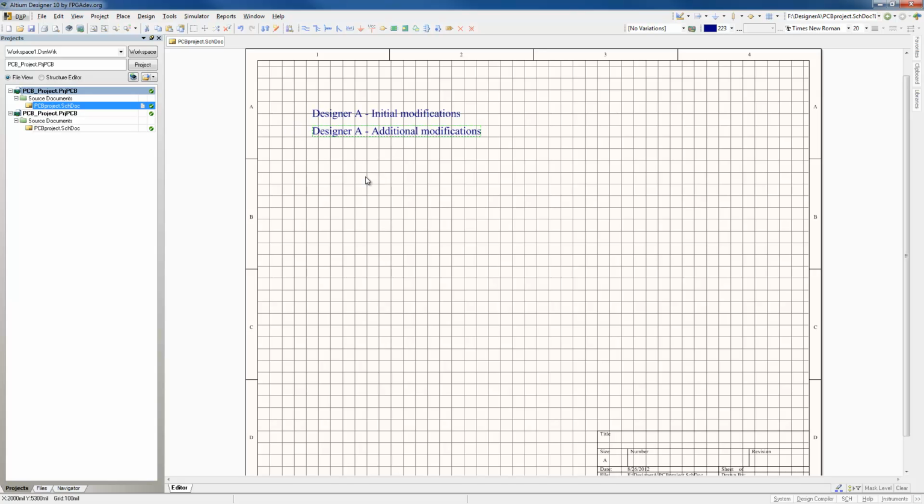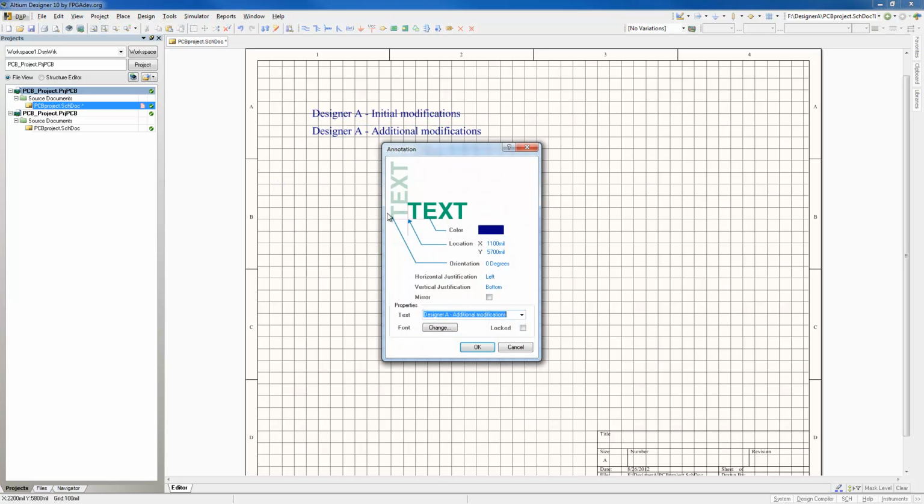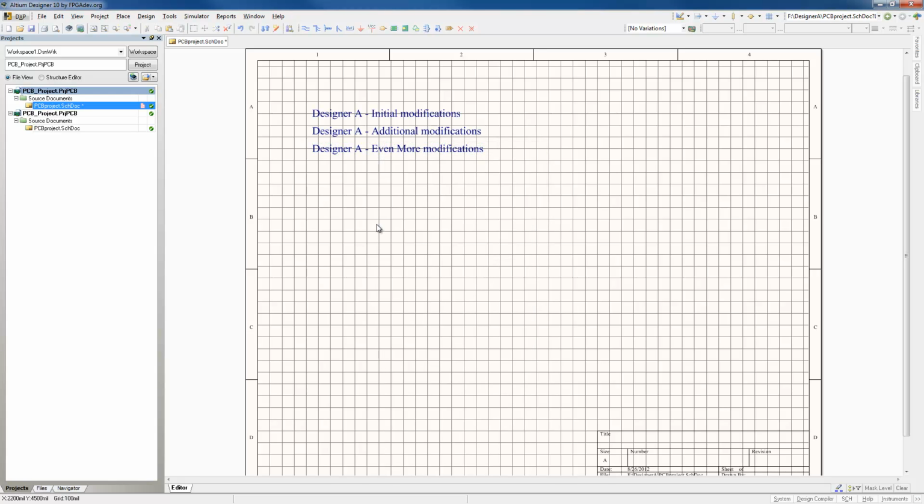So A, click on this, and we'll do a Control C to copy, Control V to paste. So Designer A has added even more changes. Okay. So these modifications have now been made, and I'm going to do a Control S to save, and you'll now notice here that there is a modified statement.